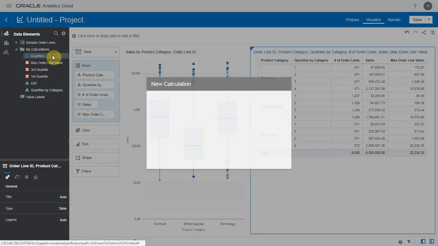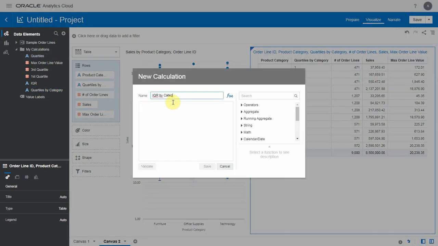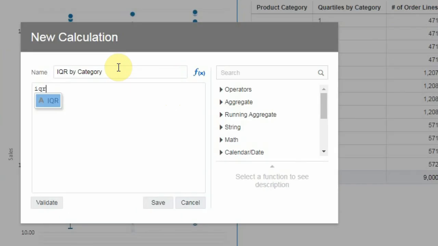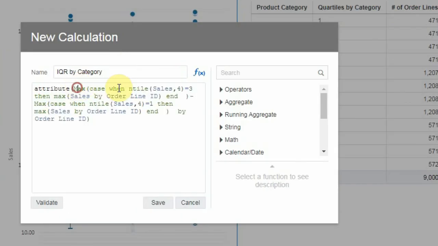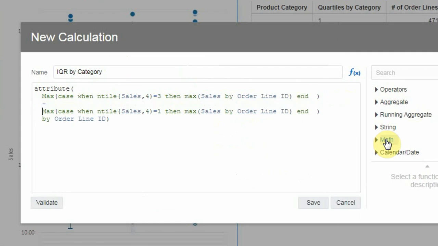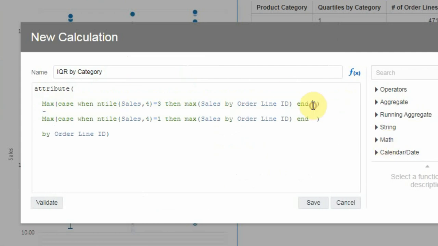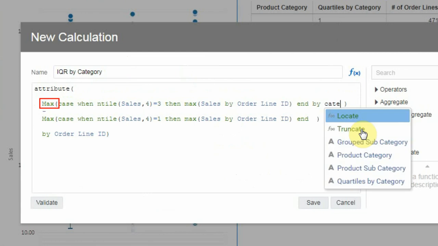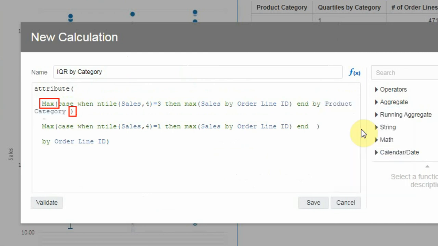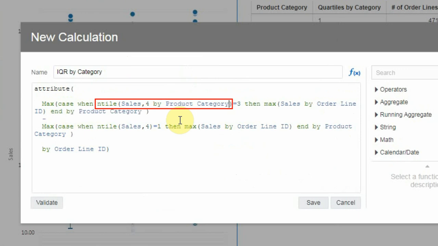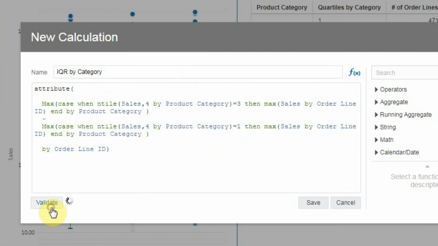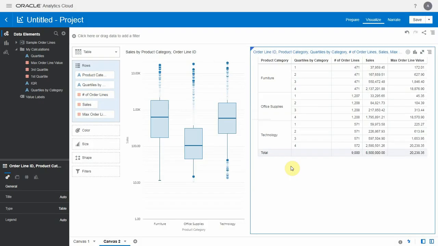So let me create a calculation here, which I will call IQR by category, and let me use the existing IQR. So let me briefly reformat this so we can read it better. It's the quartile number 3 minus quartile number 1, and here we need two by clauses. One for the max formula, so we want to by product category. We want the same on both quartiles, and the second by clause is the same as when we did the quartile calculation. By product category goes into the quartile calculation. Let me save this, drag it in the report, and we've gotten our IQR by product category.